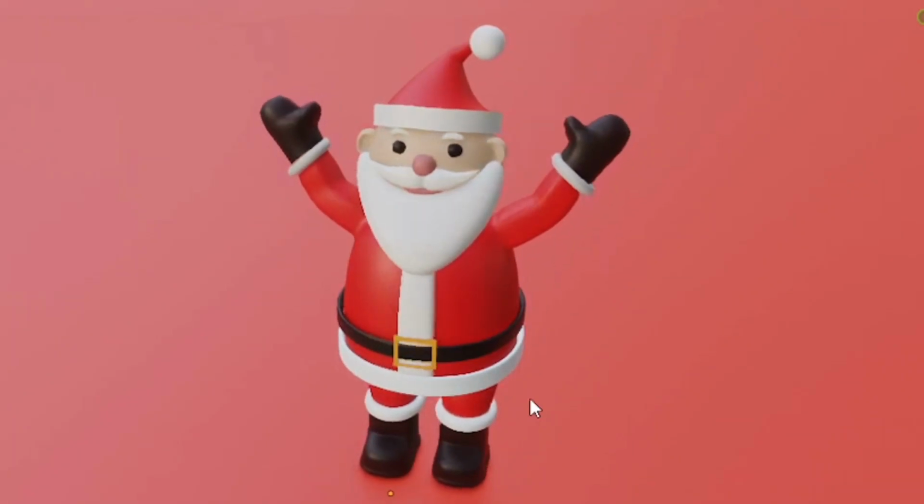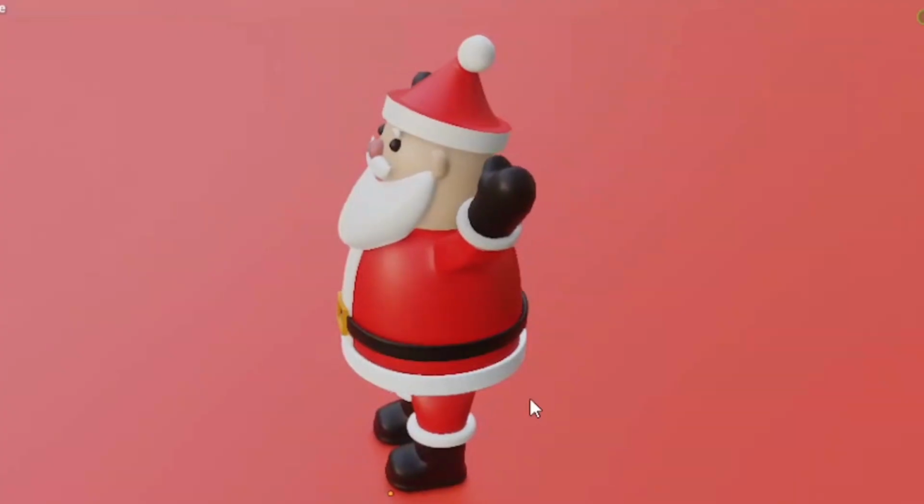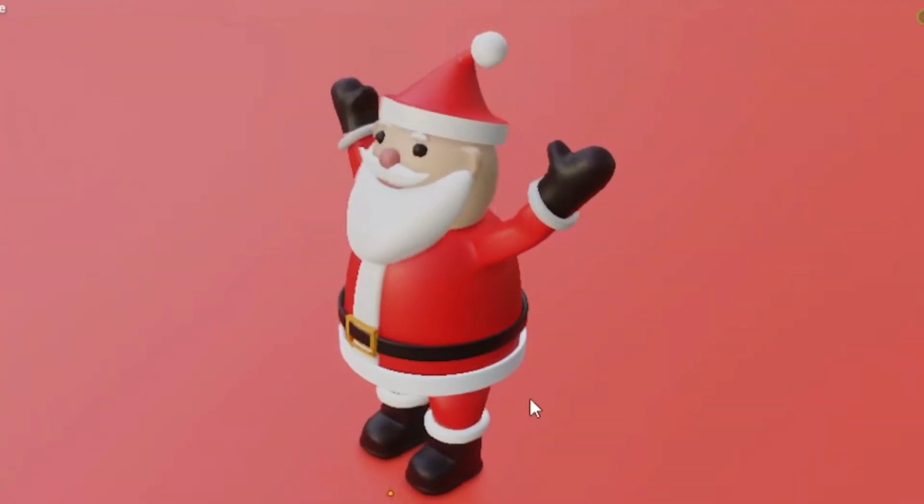I didn't expect my Santa model to look this cute even though it's not perfect at all. So perfection aside, let's create something simple, fun and festive.